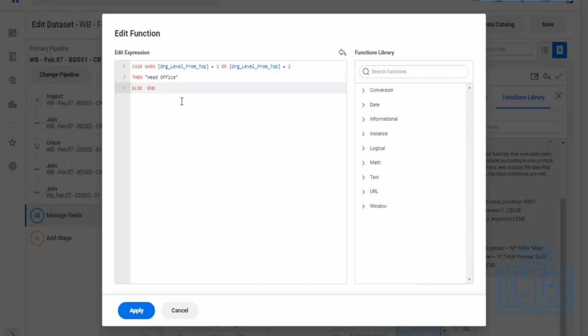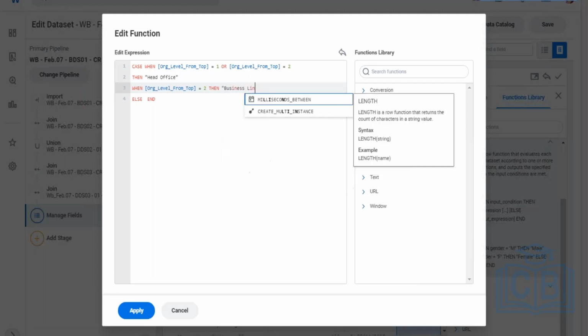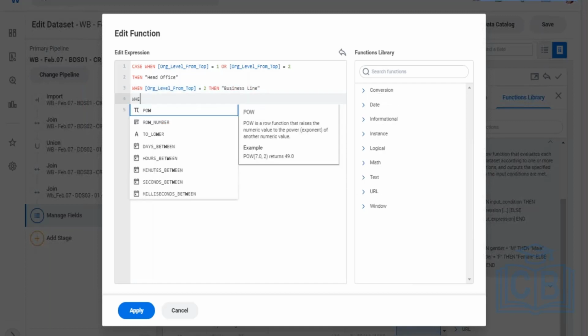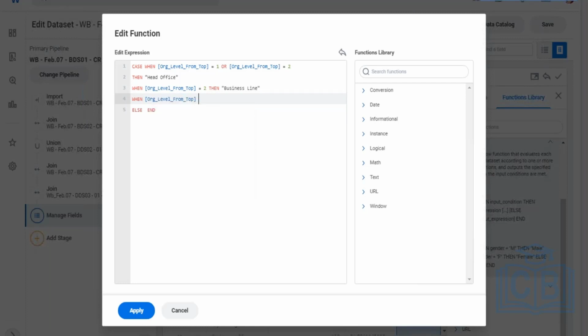Else is my final condition. My second condition is when, I'll put this in caps, again org level from top is equal to 2, then return, this is a business line. When org level from top is equal to 3 or 4, then return hub, and so on and so forth.